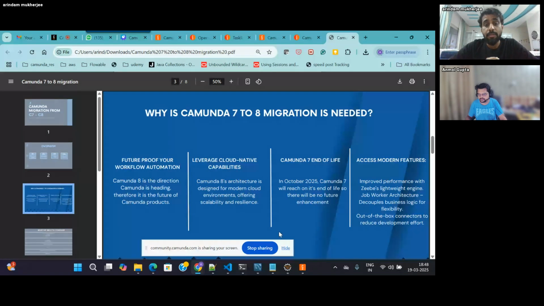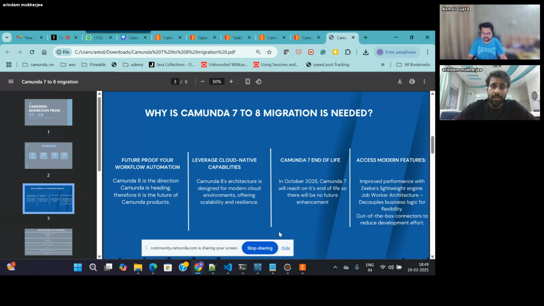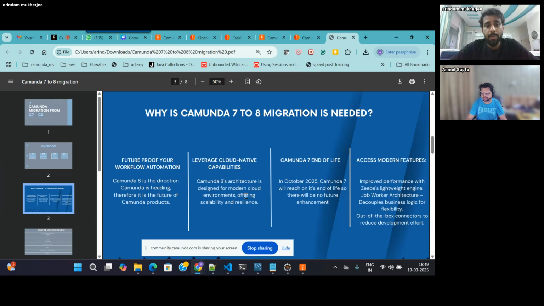The second point, now everywhere it's a cloud-based solution, correct? Everybody wants a cloud-native solution, and Camunda is mainly focusing on that. If you see the Camunda solution, they are offering two services: one is SaaS-based, another is self-managed. So you will get this benefit as well. You can go for a cloud-native solution when you go for Camunda 8.